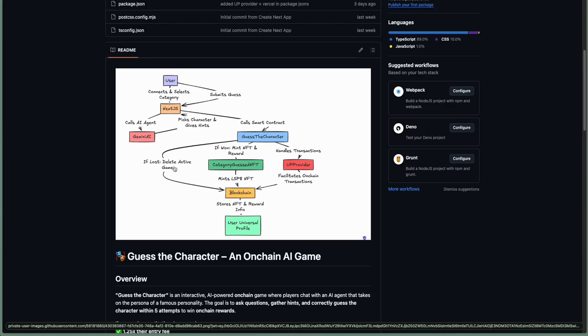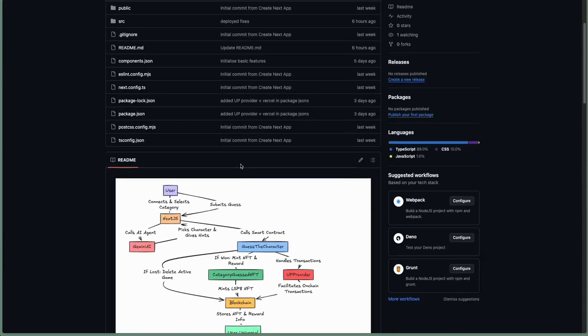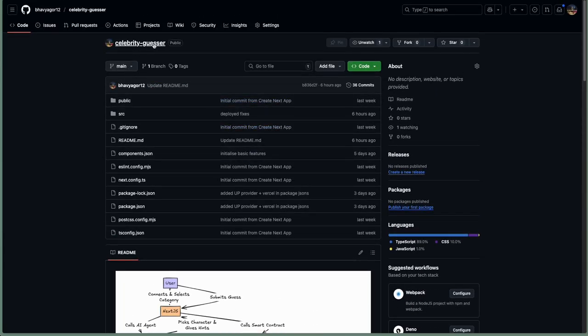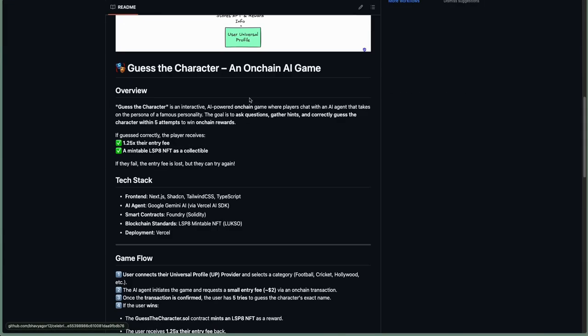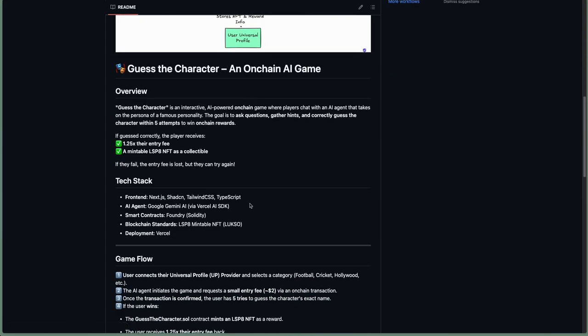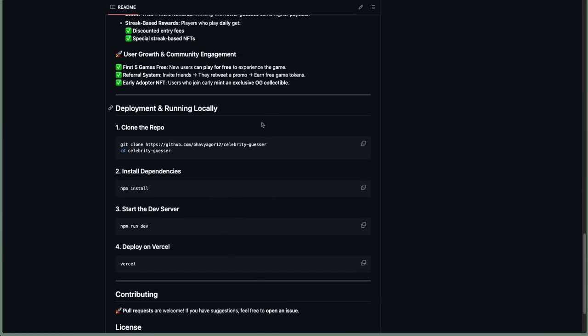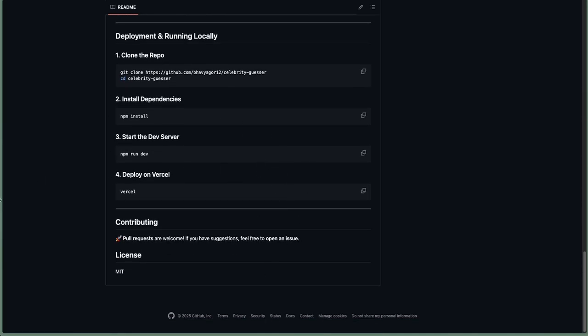Now, if the user lost, that is, they ran out of tries or they exited the game, then we just delete the active game. Now, this is my Next.js repository where the whole AI interface lives, along with the README, as well as some instructions on how you can get started to contribute.